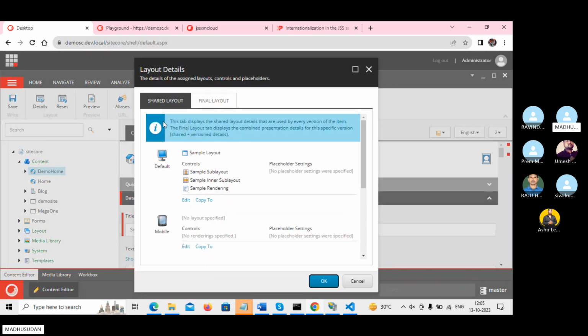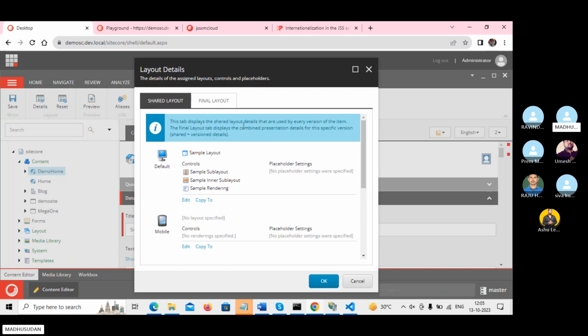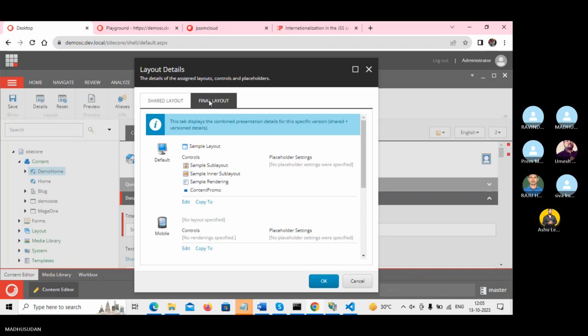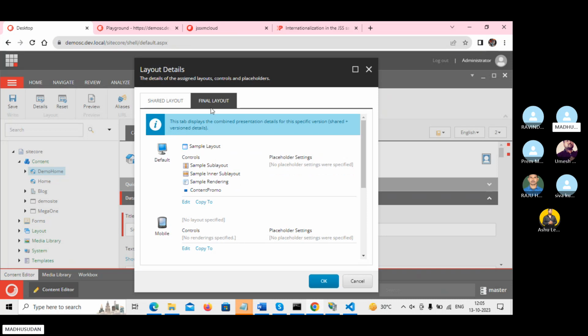Okay, see, I explained about shared layout and final layout. You can see there is a shared layout and a final layout. Shared layout is shared across all the versions, every version of the item. Final layout is specific to the versions. For now, I'll go to the final layout and define it here.